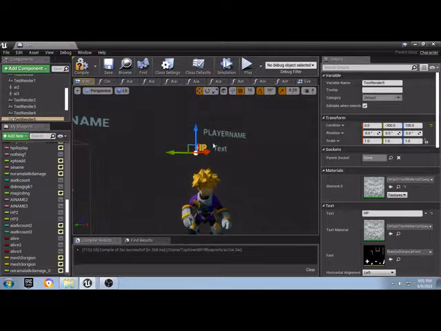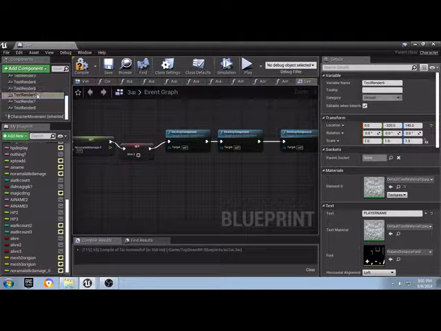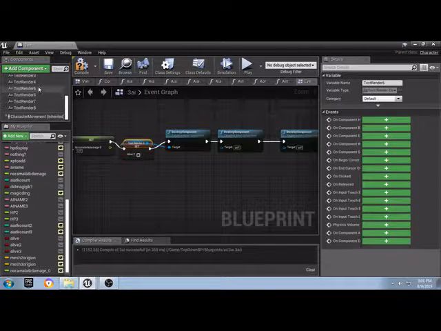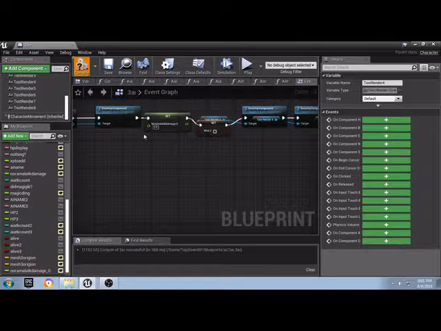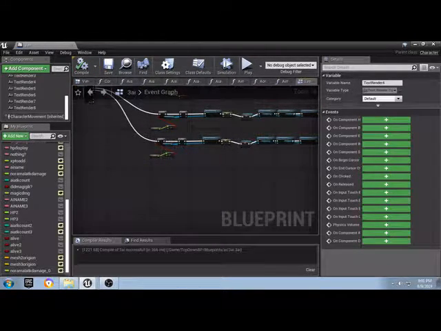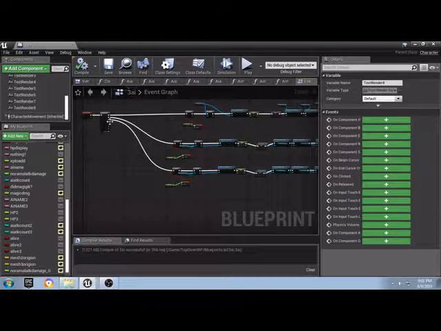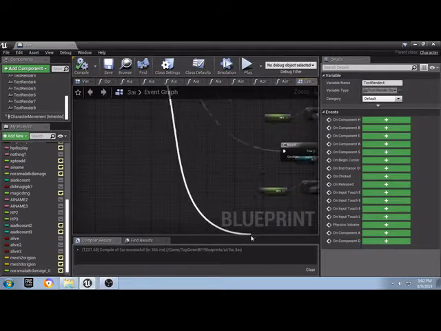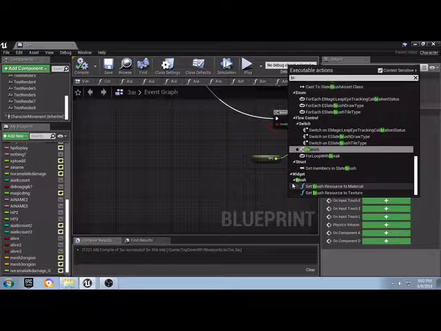So it's 4, 5, and 6. Easy enough. 4, 5, and 6. Compile that. And then we need to do some other things. We're going to drag in all 3 HPs now. But first, let's drag off of our then 3 pin and do a branch.